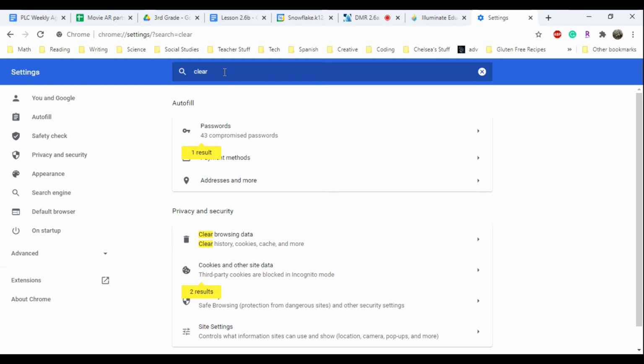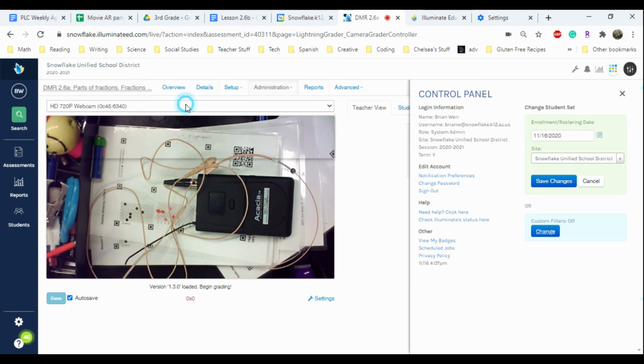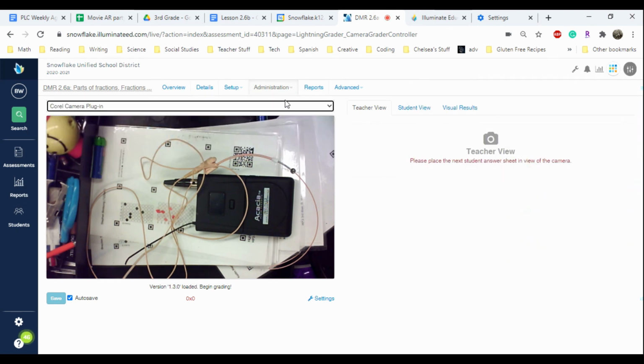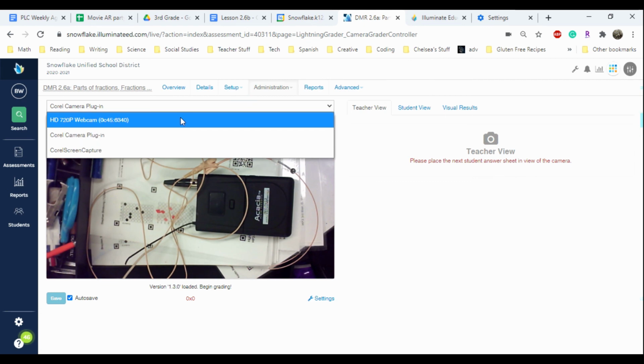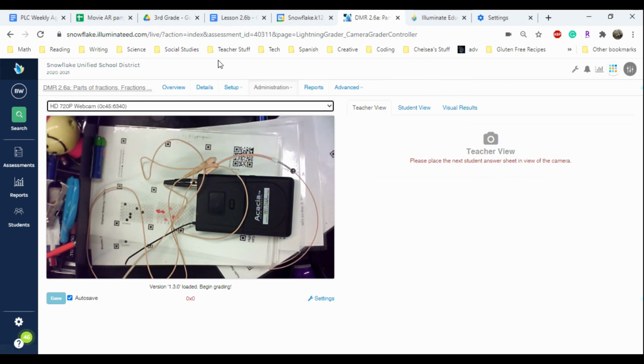So the purpose behind clearing this is it could potentially solve an issue that you might be having with Google Chrome. In this case, it's trying to get this camera to work right here. Sometimes I get an error, and so this tends to help that error. So that's all there's to it.